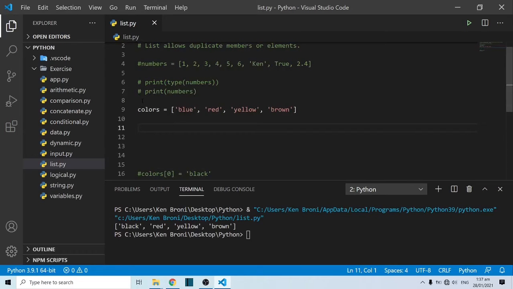All right, so what we can do is an append. An append is actually going to add an item to the list. So let's say we have colors.append, small letters append. For colors.append, what do we want to append? We want to append the color white.